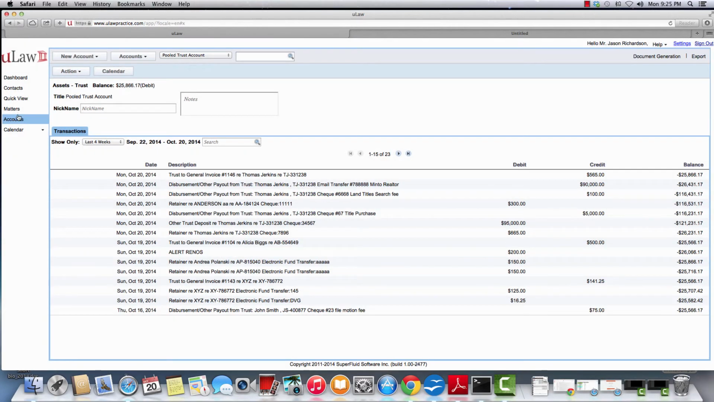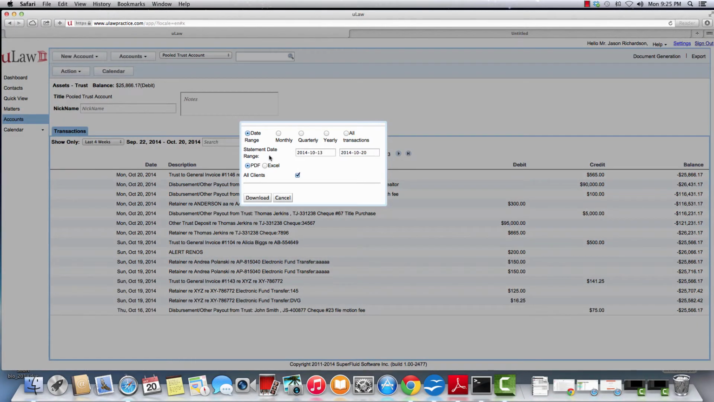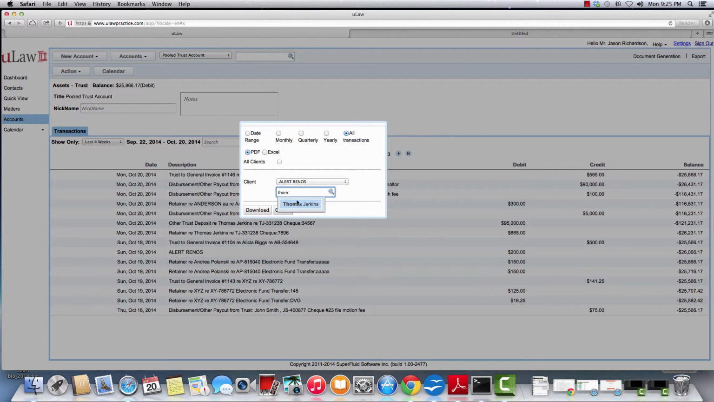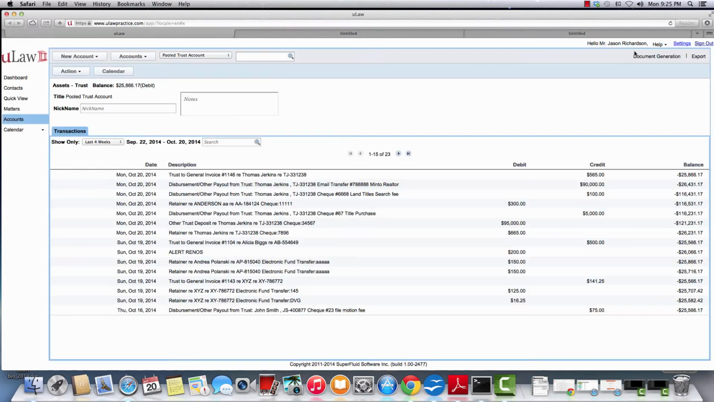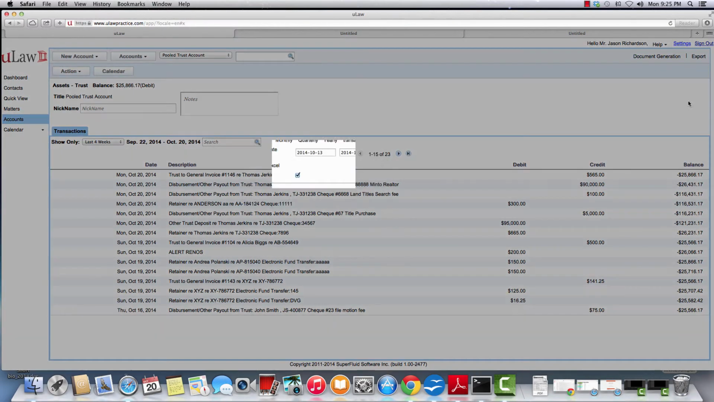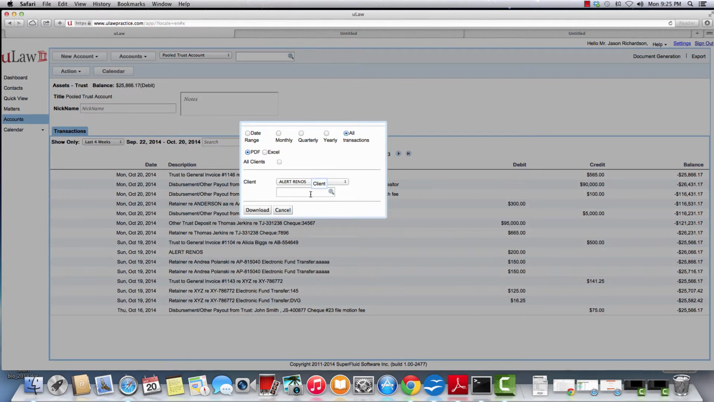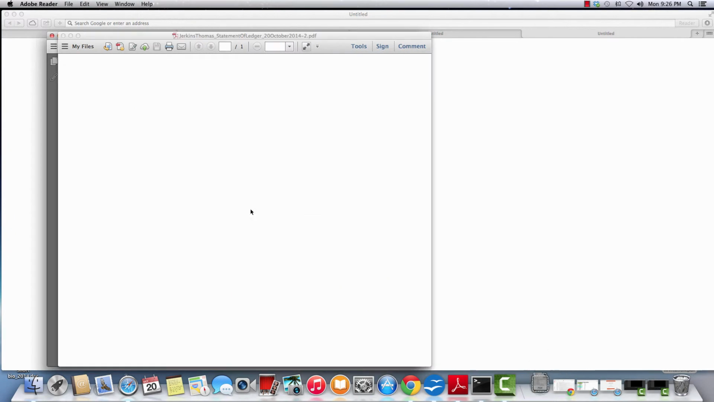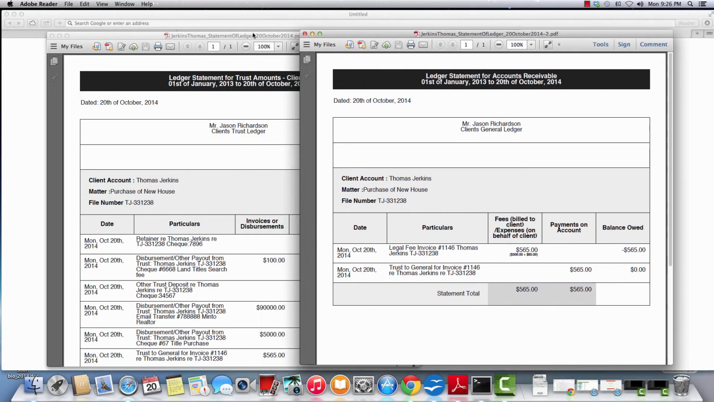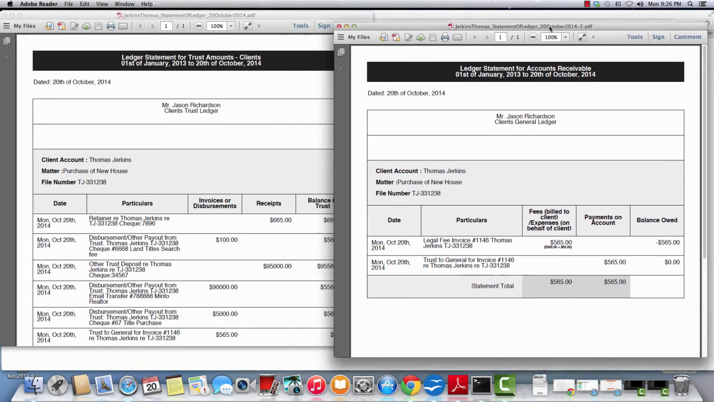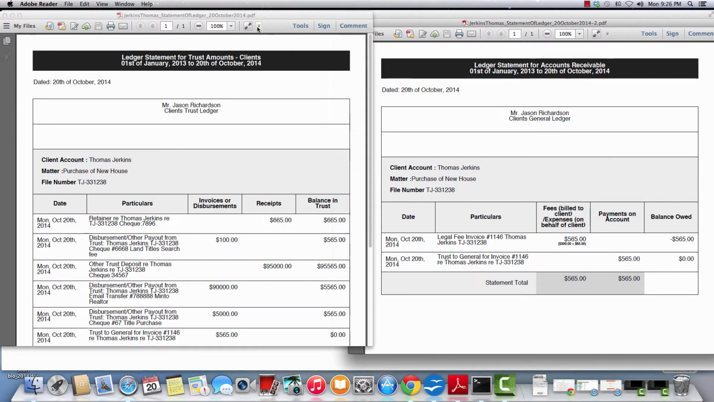Okay, so now in accounts, what I'm going to do is generate the two ledgers, the trust, which is for Thomas, and I'll also generate the general ledger, and we will compare the two. So I'm going to keep the two ledgers next to each other and do a comparison.